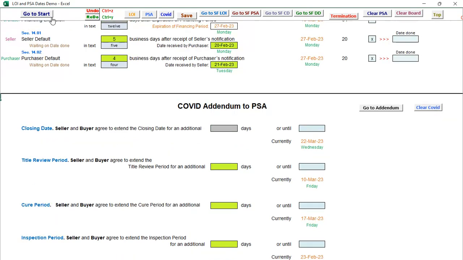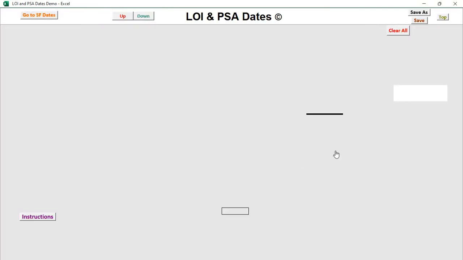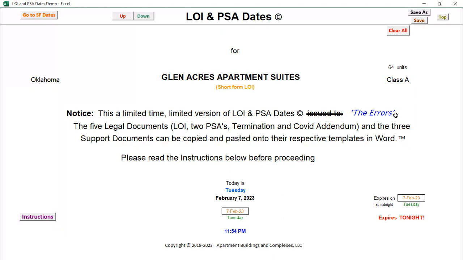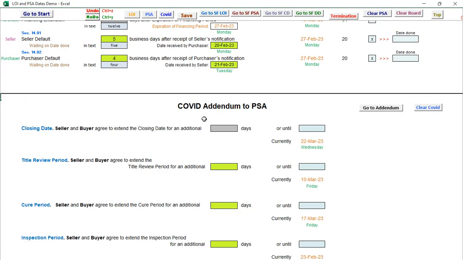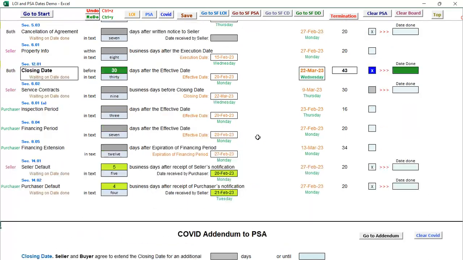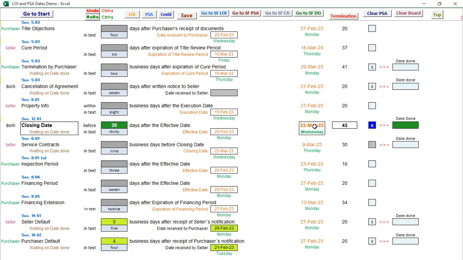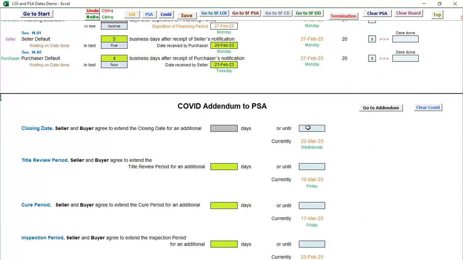Maybe you noticed what this is called. It's the errors, because in this file, and in any file, but this one is to show about half of the 2,400 possible errors that happen on this page. If, for example, we want to add the COVID addendum, we have our closing date of 22 March. Let's give it a week. 2027 is 29, so 329.